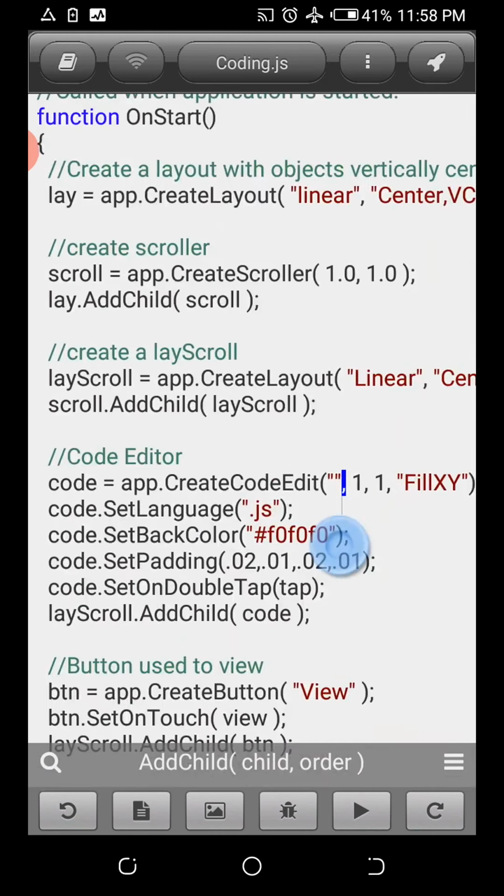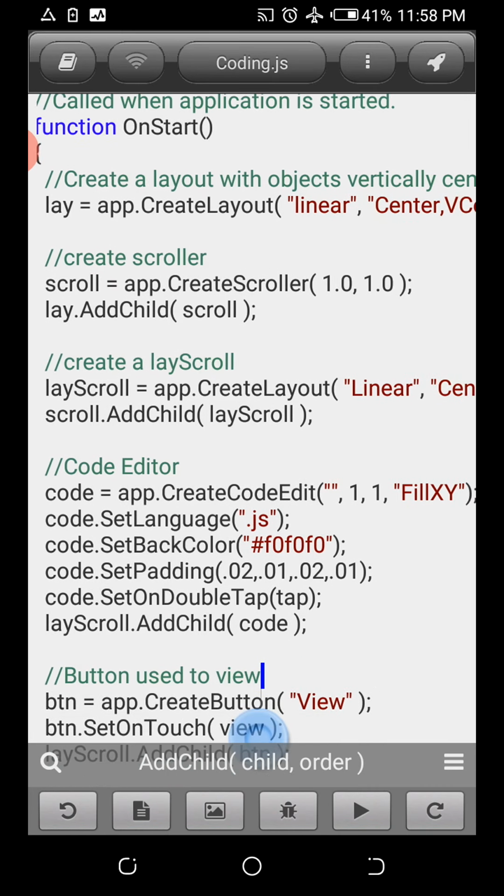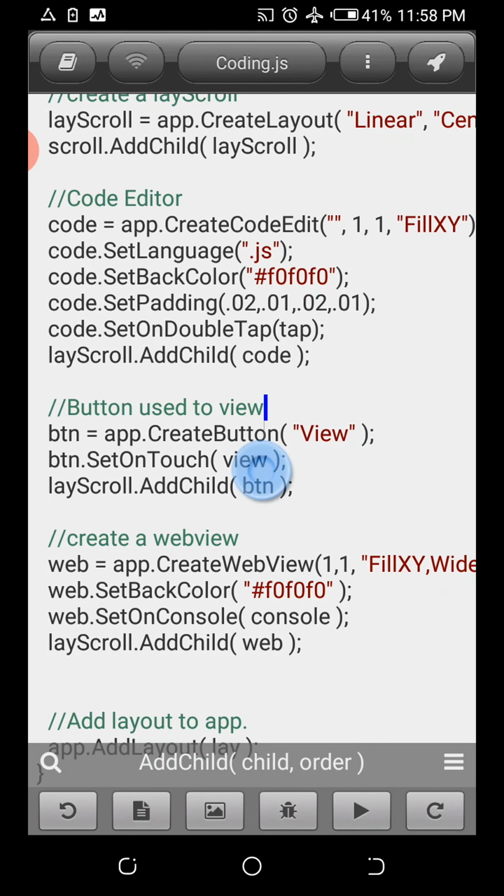As you can see in the code, it's very simple. The most important thing is the code edit. Don't forget to specify your language, your background, and also your padding. In other words, just the code edit itself, and adding it to the layout. That's fine. Just those two.